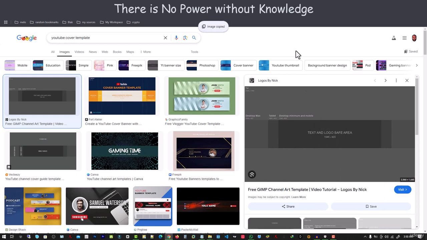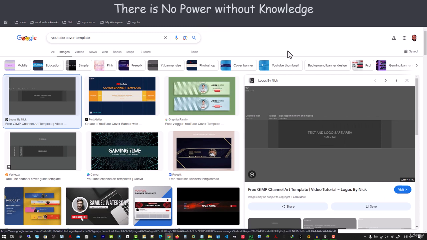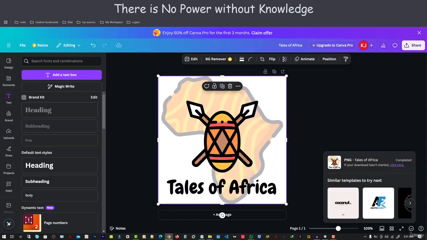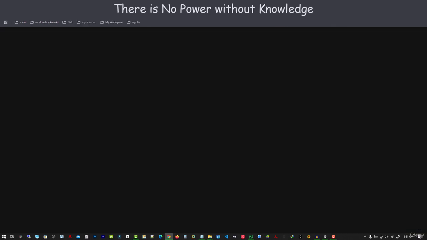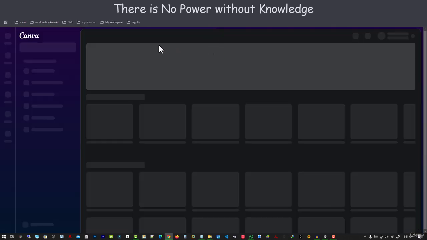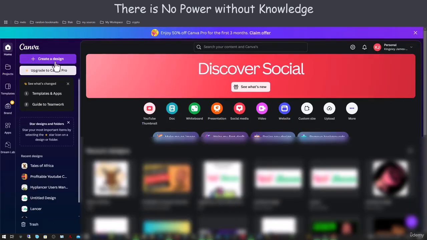Then what you want to do next is to head over to Canva and go to the main page of Canva. So I'm going to copy canva.com again and open a new tab for Canva. Basically, we want to get the size for a YouTube thumbnail. So just like we did for the logo, we're going to do the same for the thumbnail. So I'm going to click on create a design.